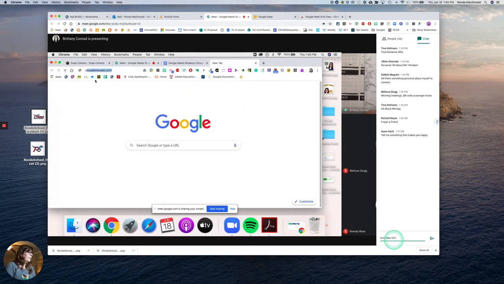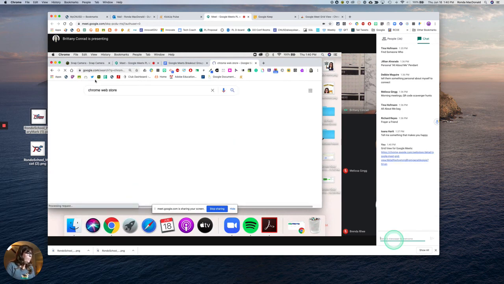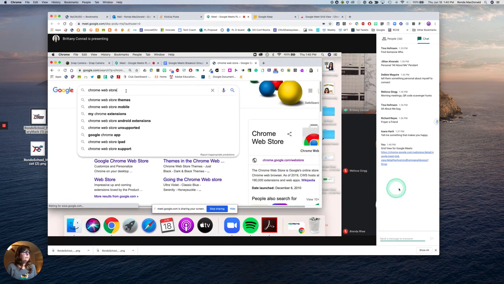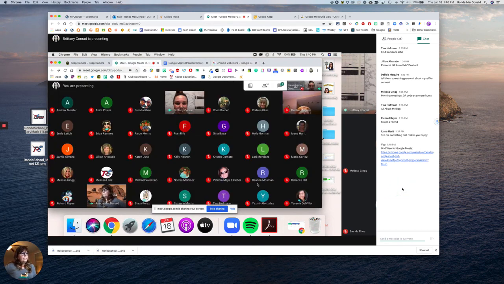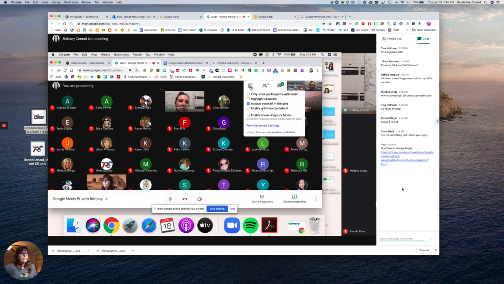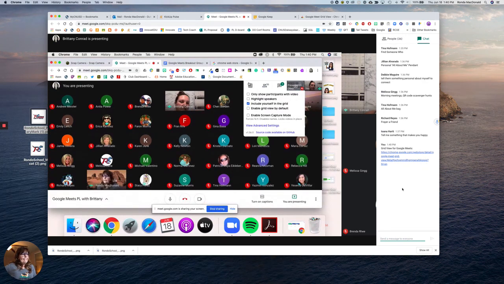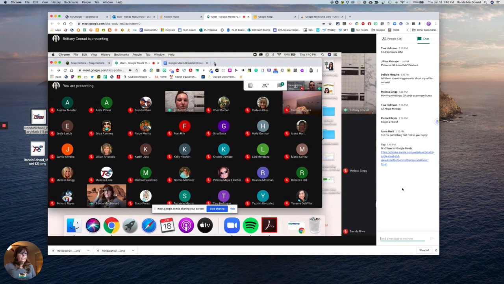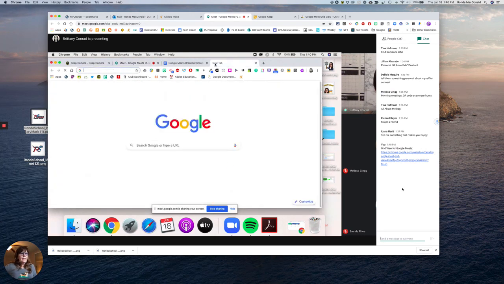You can find it at the Chrome Web Store if you just search Chrome Web Store. I put the link in the chat too. And yeah, Ronnie's got the link for you. What that will allow you to do is view your whole class all at the same time. It will put this little grid up in the top corner of your Google Meet screen so that you can see all your students all at the same time. So just know that, yes, you will be able to see that.